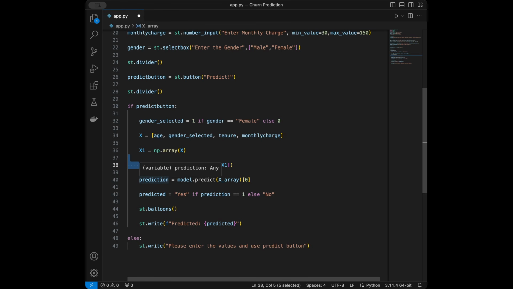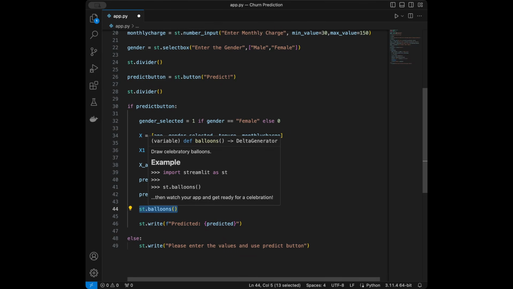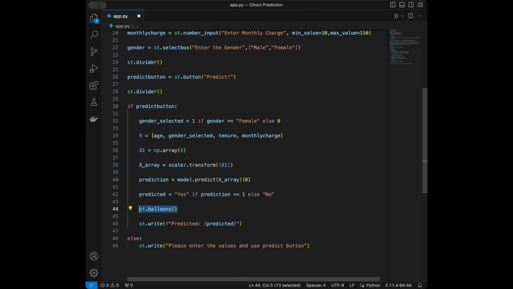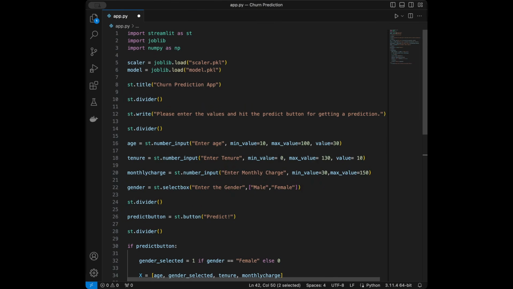Next what we do is we say prediction, we use the predict method from the model we loaded up, and we take the first one for reaching the value, and remember that it's going to be yes if the prediction is 1, which means churn, else no. So we define the predicted in here. Next up we add a little bit of effect if the button is used, and we use streamlit.write for the predicted value, yes or no. So our data science project is completed with this step.